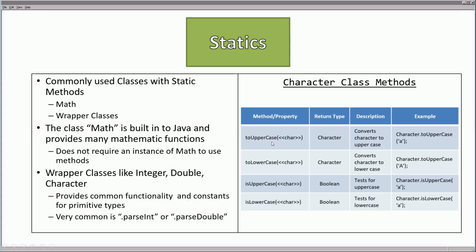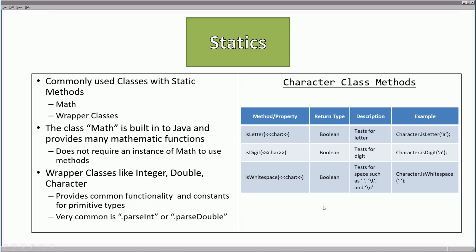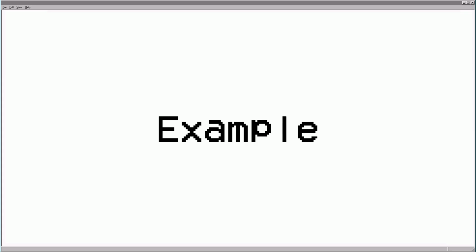Now, some of these methods: you can do character.toUpper, toLower, to upper or lowercase a character. You can even ask, is this character uppercase and is this character lowercase, true or false? You can also use the functionality to ask, is this character a letter? Or is this character a digit? Or is this character a space? These are just examples of a lot of different static methods that we have been using before. Now with that, let's see an example of how we can start creating static methods.